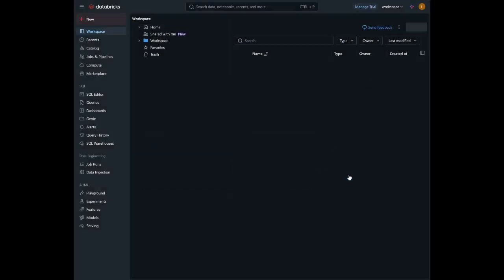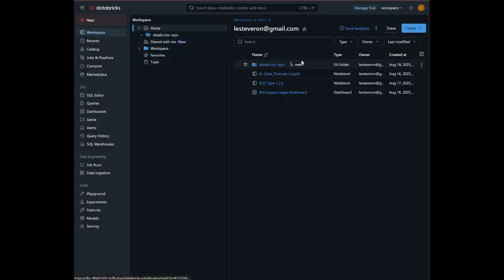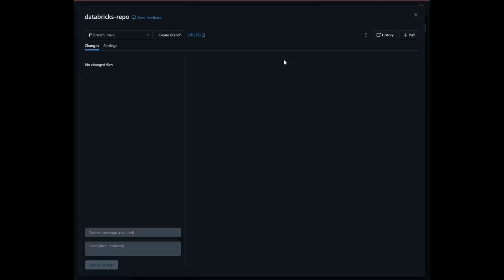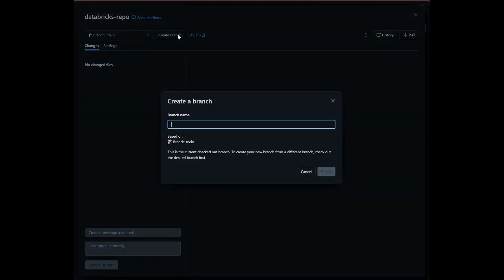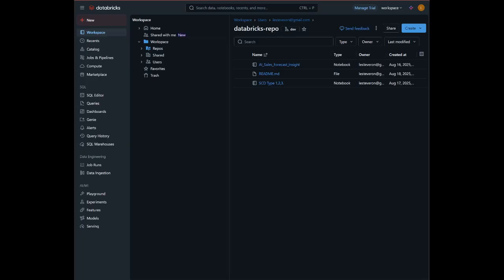By clicking on Main, you can change the branch and create a feature branch for development. Click Create a Branch, give it a name, and click Create. This will create the Dev feature branch, which will be based off of the main branch. So after you've created the branch, you can add files, notebooks, and other Databricks assets to the Dev branch that you want to merge to prod.